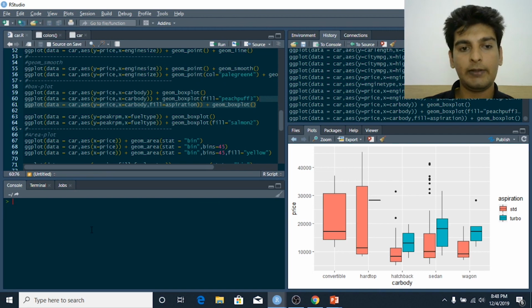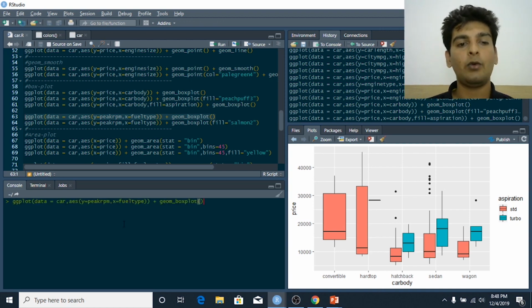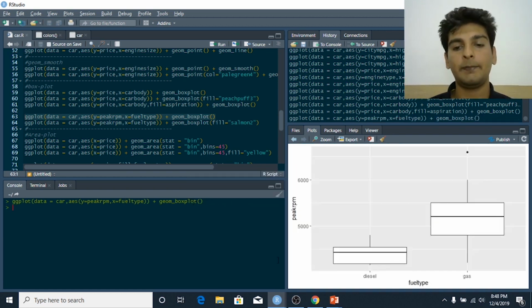So we are done with this. Now let's again change the x-axis and the y-axis values. This time I want to understand how the peak revolution per minute varies with respect to the fuel type of the car. So I am mapping the peak revolution per minute of the car onto the y-axis, and I'm mapping the fuel type onto the x-axis, and the geometry used by me is geom box plot.